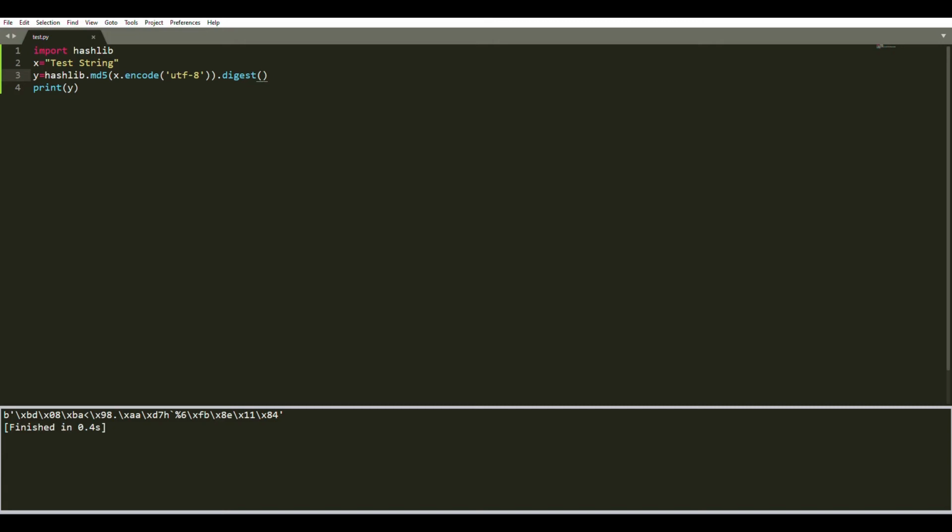Let's change it to hex digest. Voila. Now I think you are familiar with this. So this is the hash of test string using MD5 algorithm.